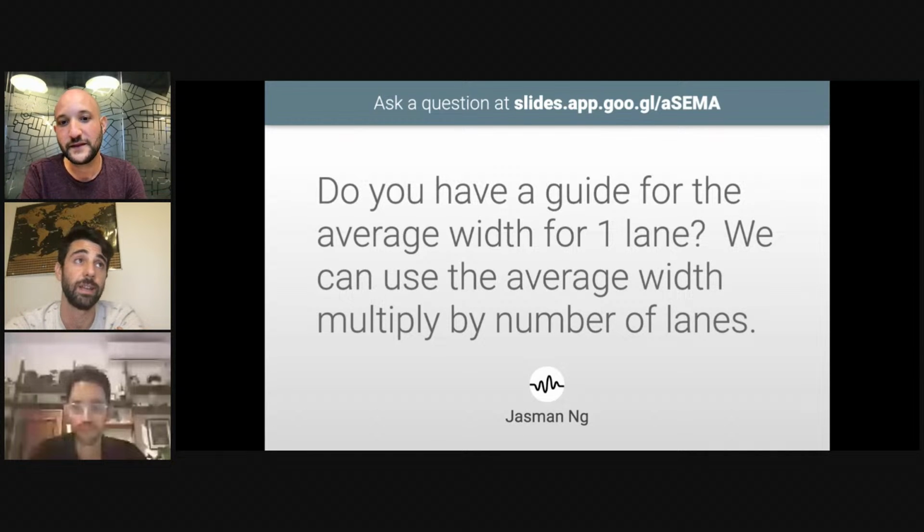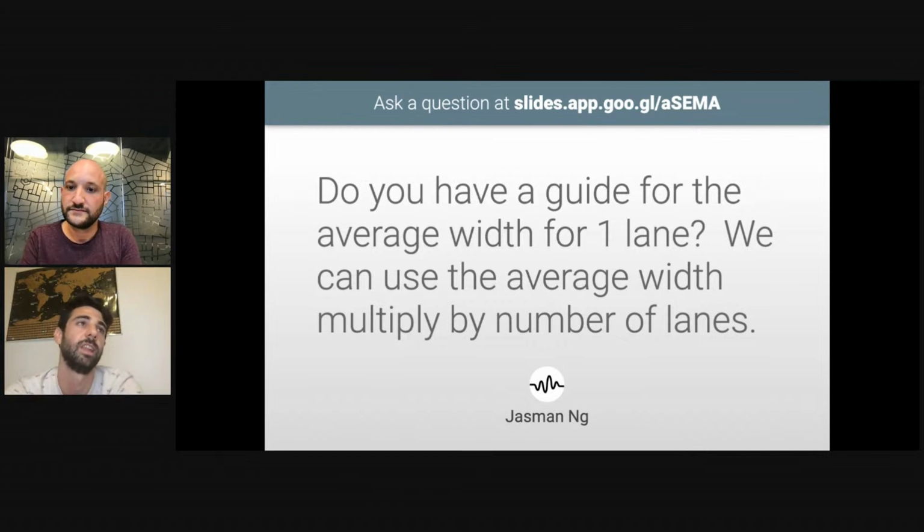I'm not sure what you mean by guide, but you can measure it. You can look through your country website, or the company that actually manages the highways or freeways, if the road width is published somewhere. If you provide it to us, you will see it in the WME, and then of course you will need to input the number of lanes, and we will multiply the number of lanes by the default lane width.